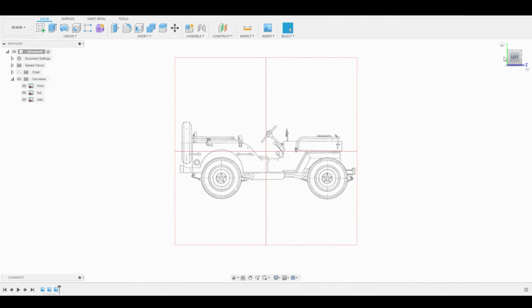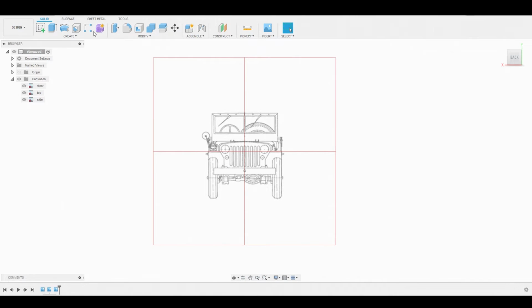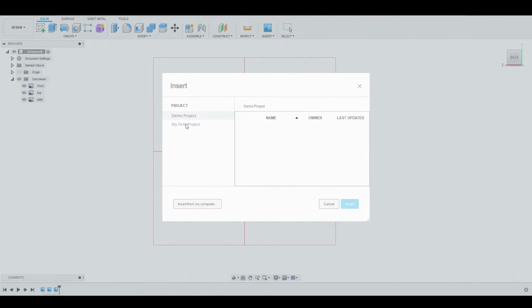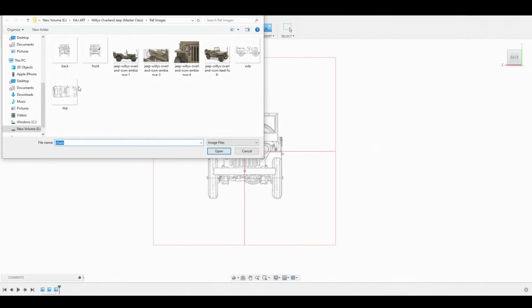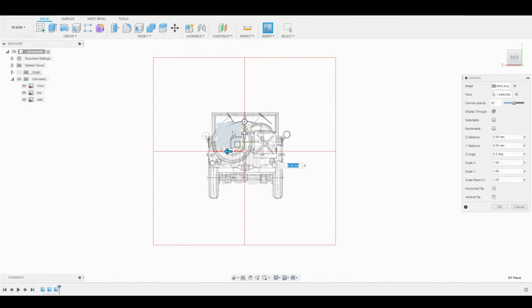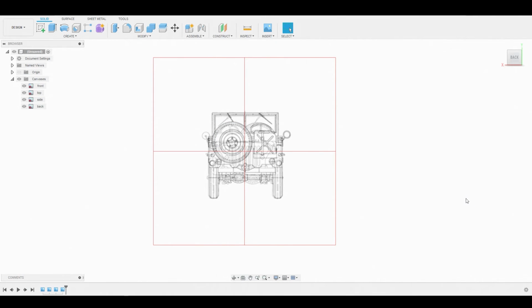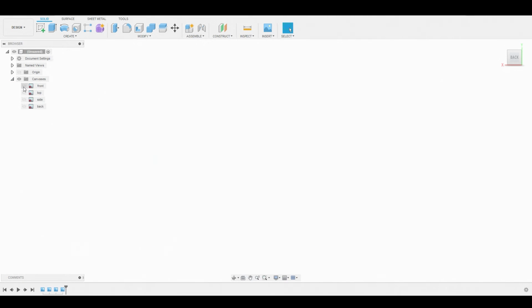Now we can go to the back view and we can select our back image. Okay. And you can hit this drop down. So if you don't have this drop down here, you can just select it and you can toggle on the reference images. So you can work on them individually.